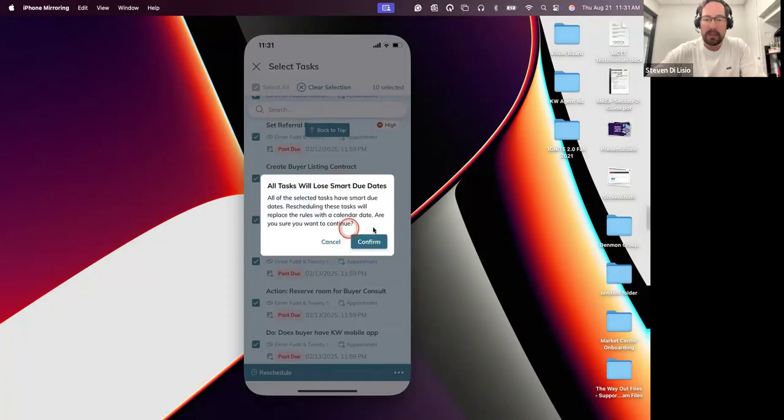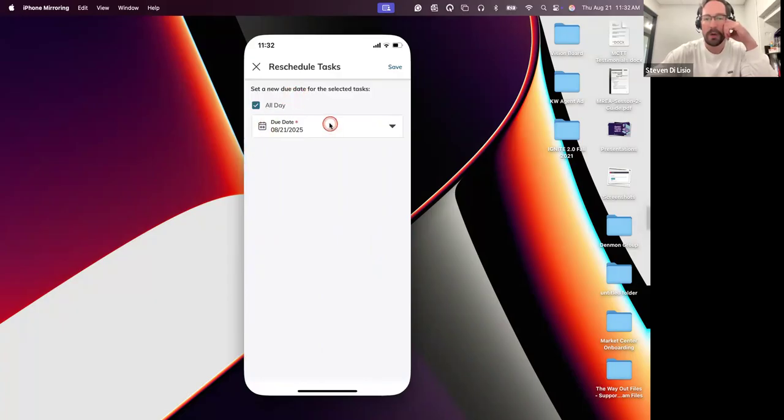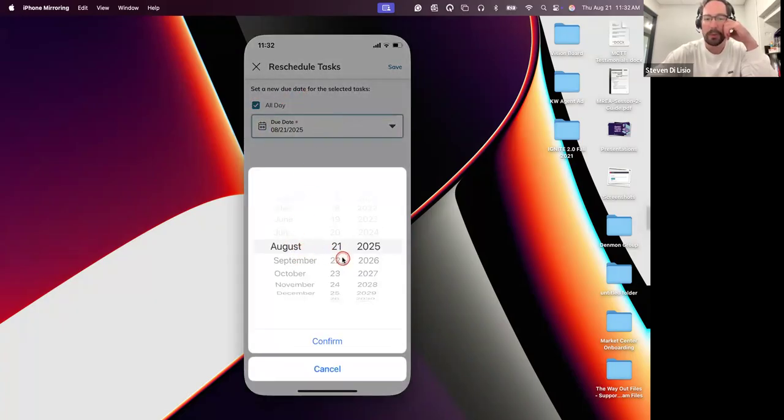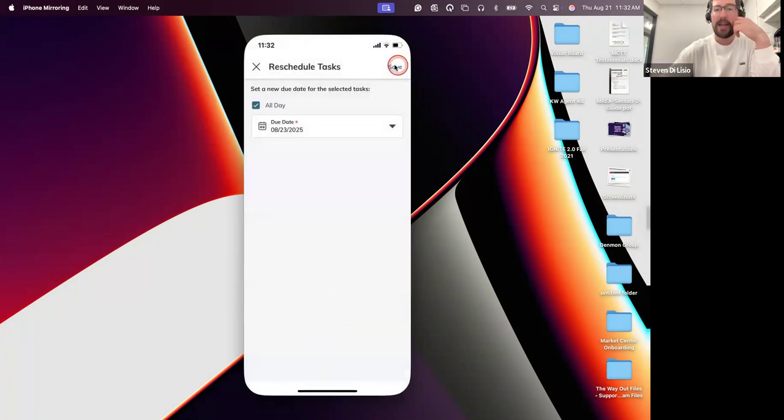And we have some smart due dates set up. So it's saying, hey, you'll lose those. I'm okay with that for this example, because I just want to show you how easy it is to schedule multiple tasks, change the day to a day that I can get to them. Oh, sorry, my computer's struggling a little bit with this. There we go. And then we hit confirm and save.